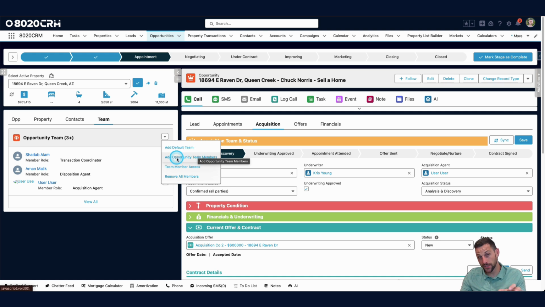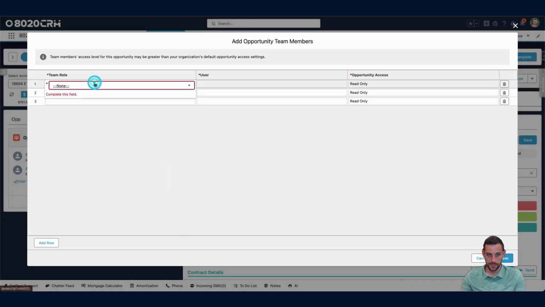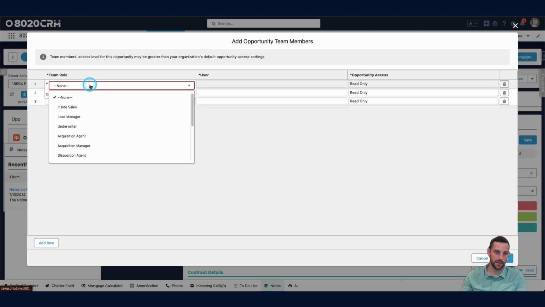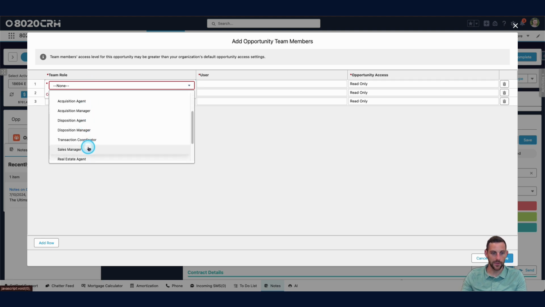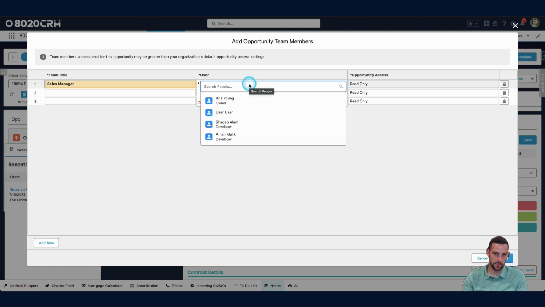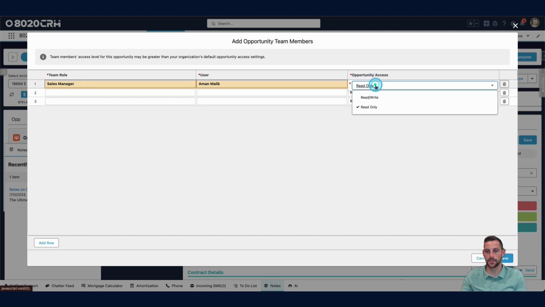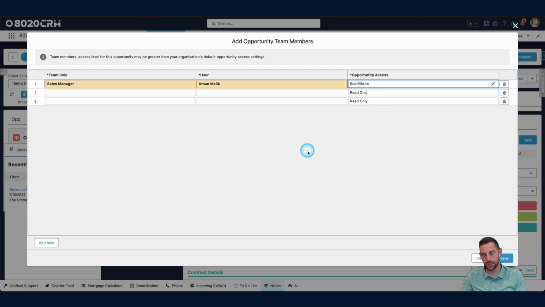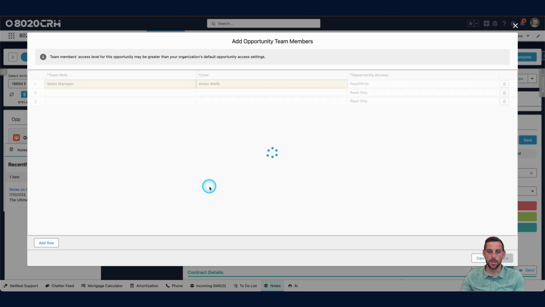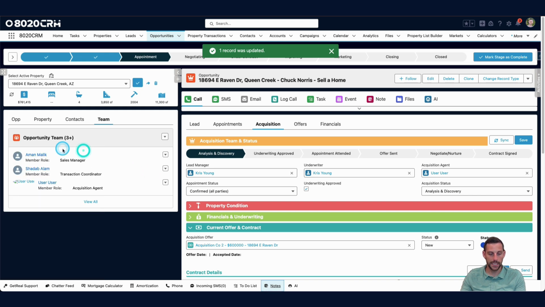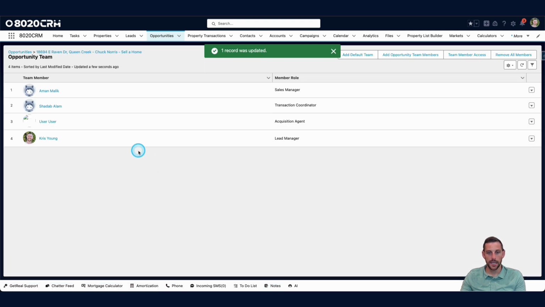If I need to manually add a team member, I can do that here. And I think I might have everybody on here, but let's just say I want to add a sales manager. And because I want to make sure they get notifications, right? I'm going to say read write only. Now the sales managers are going to have read write access regardless, right? If they're above me in the hierarchy or chain, then they'll be able to see and edit the records that I have access to naturally. But if there's someone else in a different team, I can add them in here. And now I can see my opportunity team here, lead manager, acquisition.